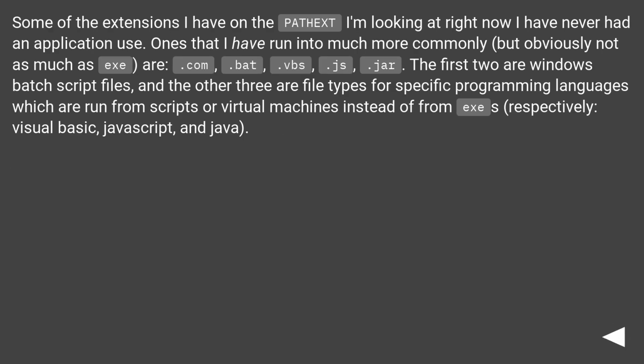Some of the extensions I have on the PATHEXT I'm looking at right now I have never had an application use. Ones that I have run into much more commonly, but obviously not as much as .exe, are .com, .bat, .vbs, .js, .jar. The first two are Windows batch script files, and the other three are file types for specific programming languages which are run from scripts or virtual machines instead of from exes, respectively, Visual Basic, JavaScript, and Java.